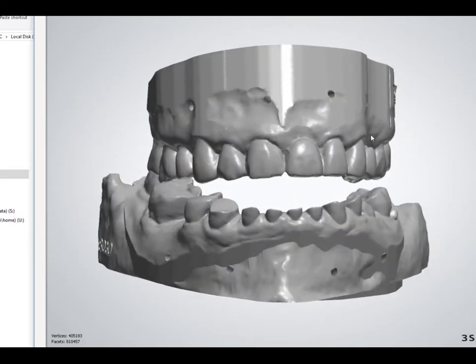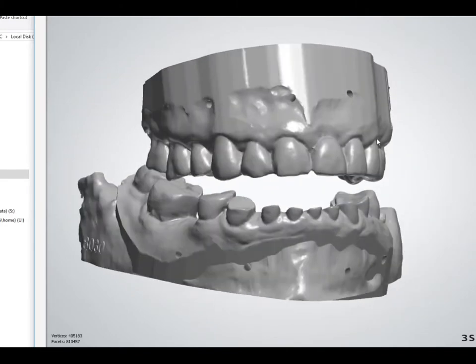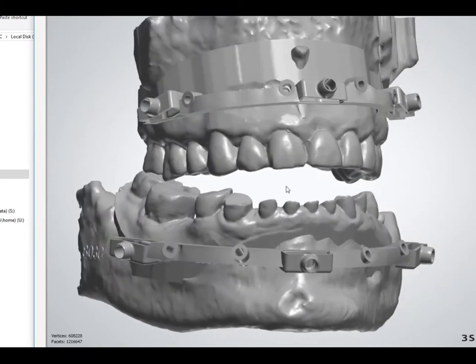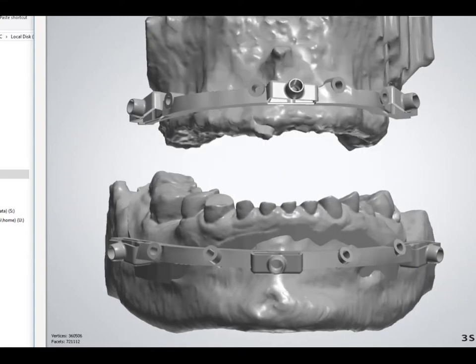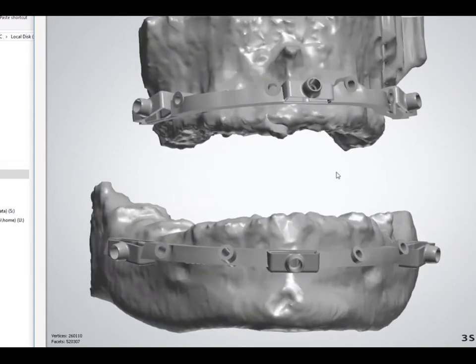And I'll show you some of the different layers here. So these are just obviously the pre-op models and not in occlusion. This is not in the correct bite. We design these arches independently. And here are the fixation bases for bone reduction. And we'll remove some layers here to show you the volume of bone to be reduced.